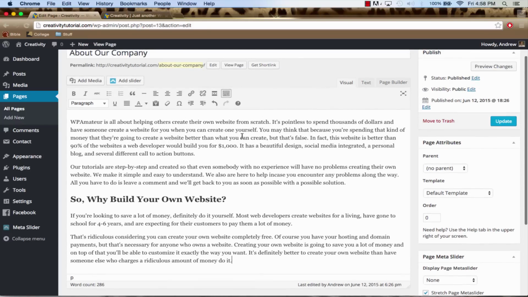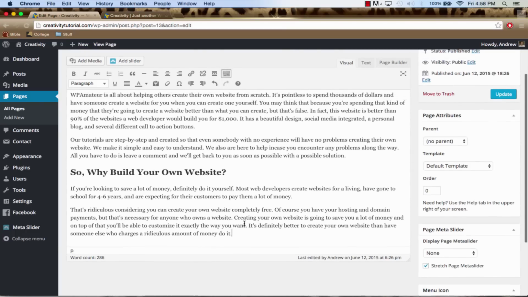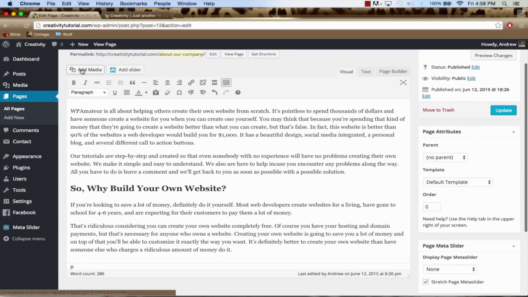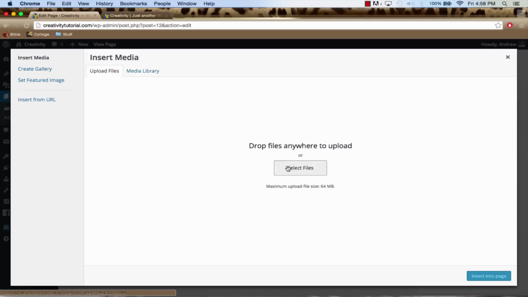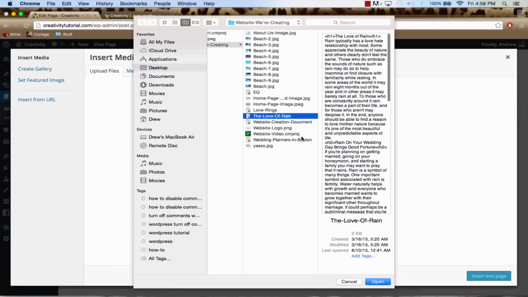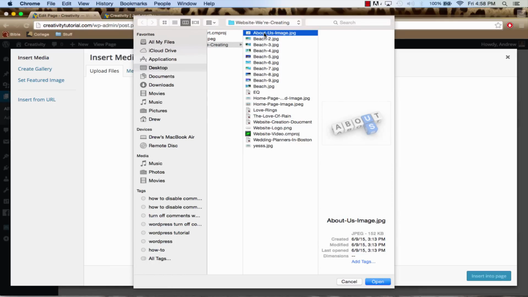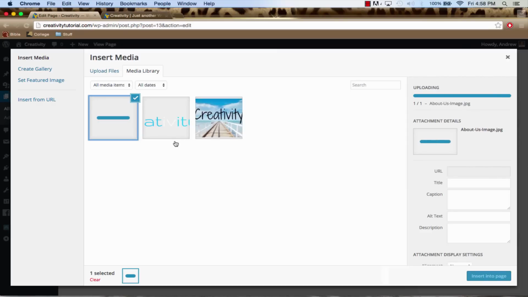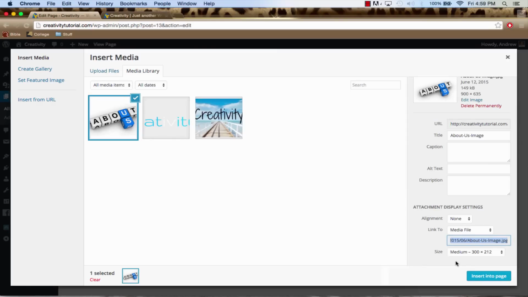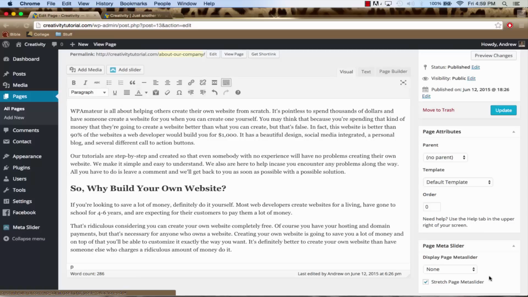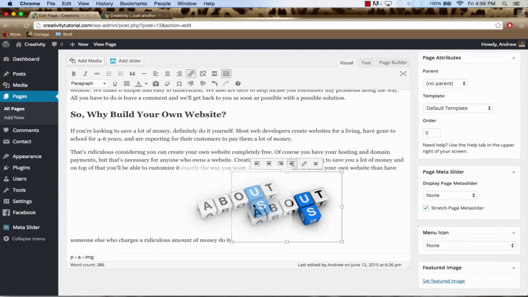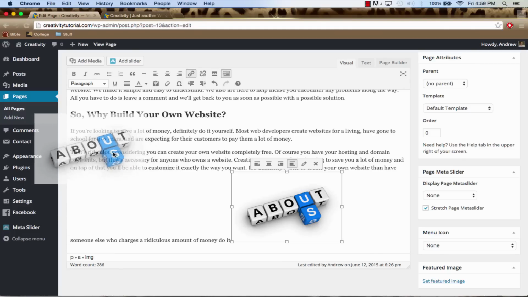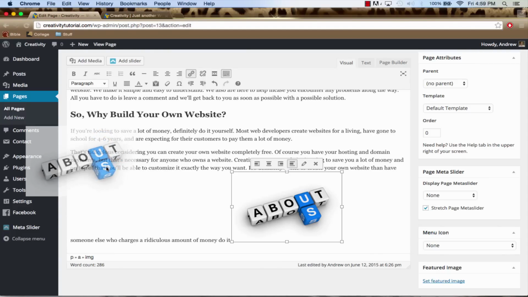So it's just text, a heading, and we're going to upload an image. If we click add media, we don't want either of these images. We're going to upload a file, and I have to find it. Here it is, About Us image. If we click Insert into Page, it does exactly that. So let's say if we wanted to move it over here, we would literally just do that. If we can get it to where we want.